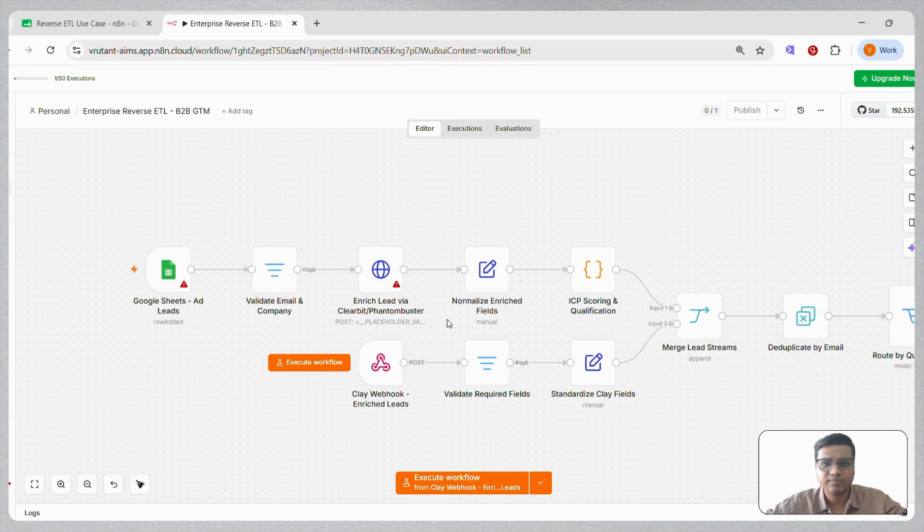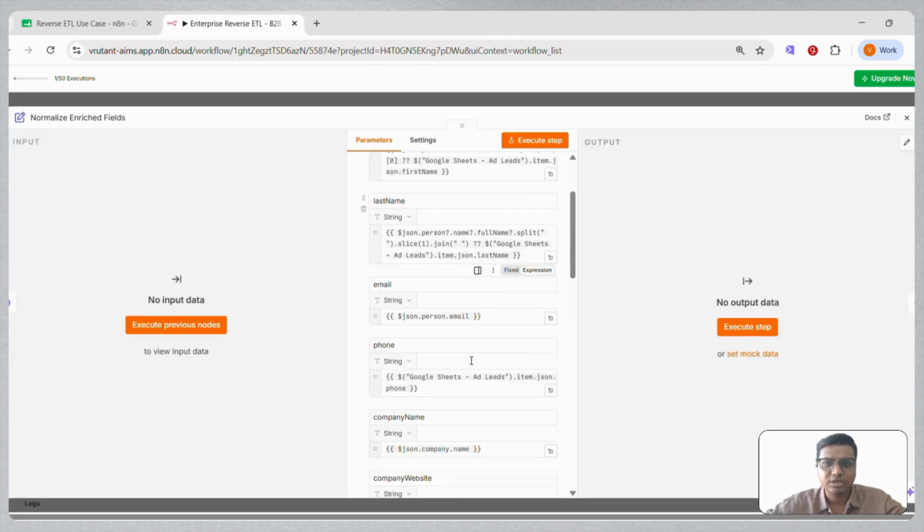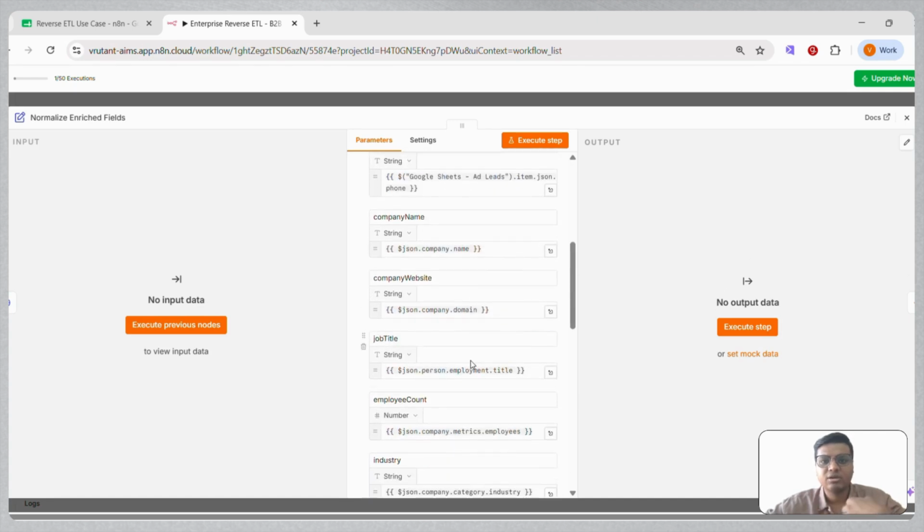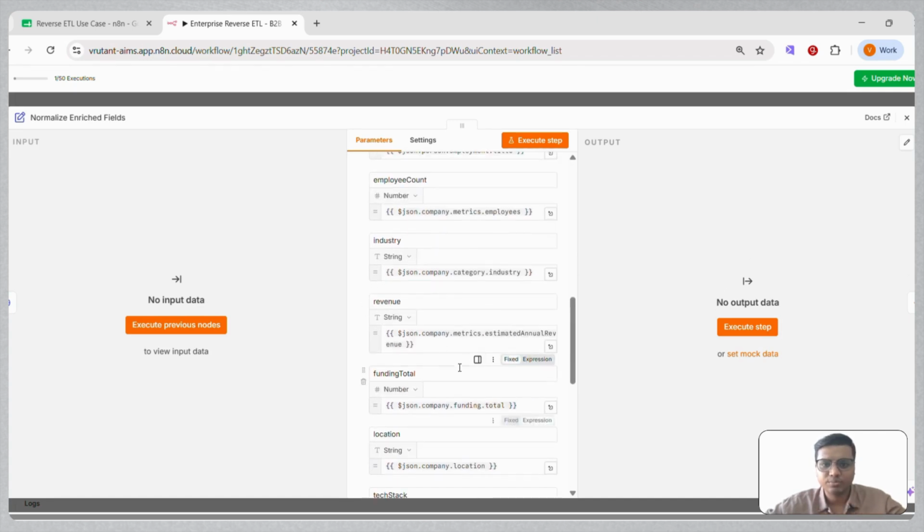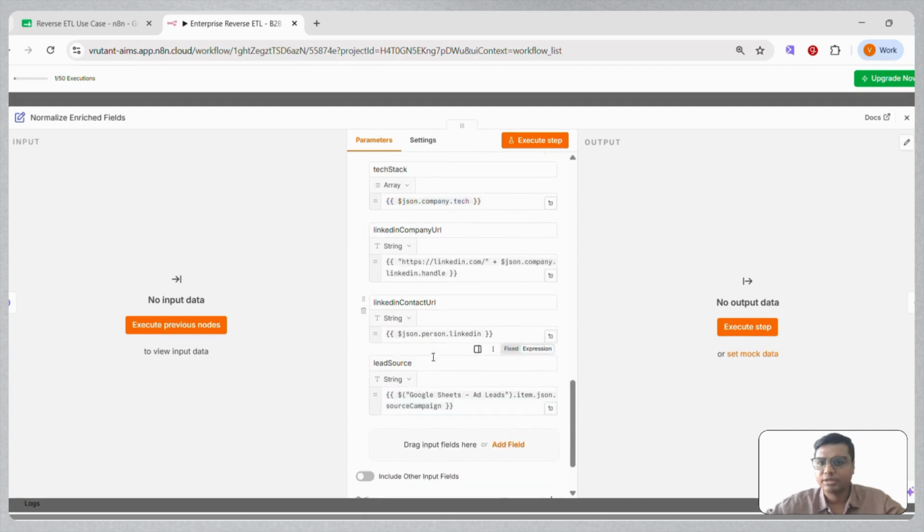Further, once we have that data enriched, we are normalizing all of those enriched fields, where we are specifically mentioning all of those things that we require, like funding and revenue and the tech stack of the company.